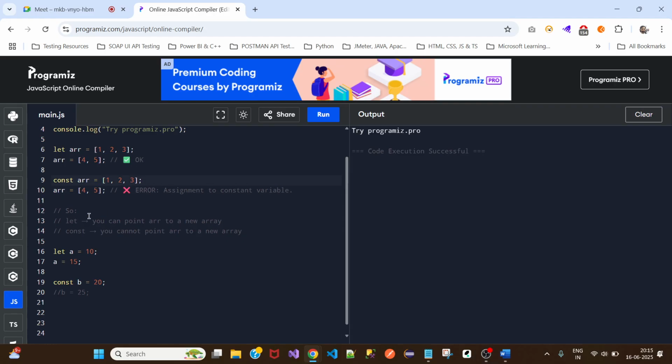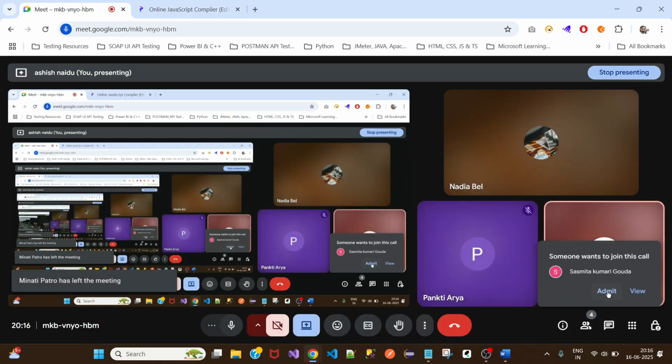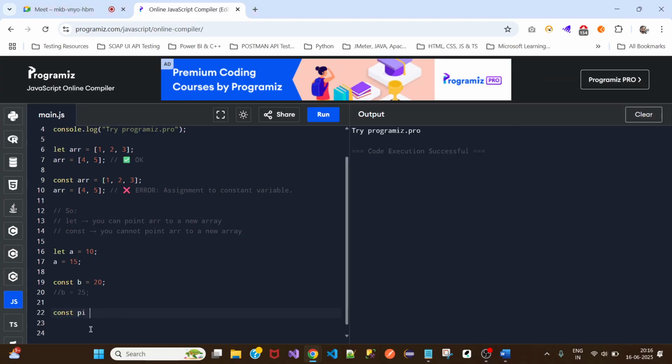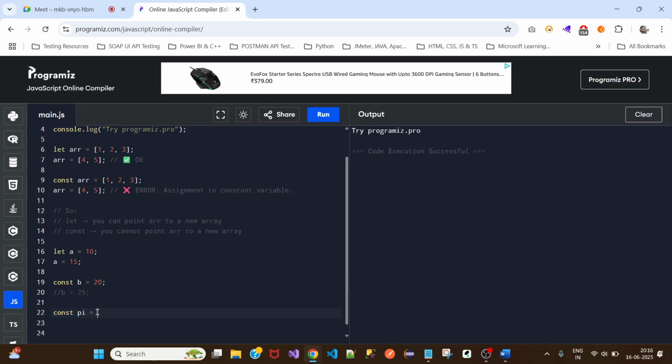So const is final. Const is like the final keyword you use in Java. In the same way, here in JavaScript you use const, which means it is final. Like const pi value is 3.14, it is a constant value. You cannot update this value to something else, like 4.89. No, you cannot do that.